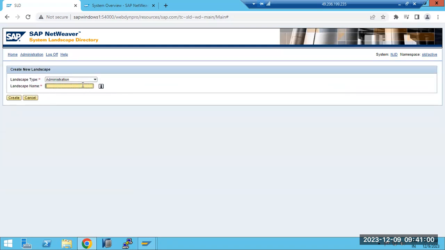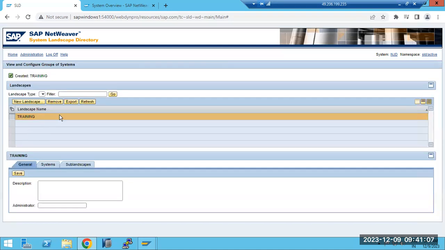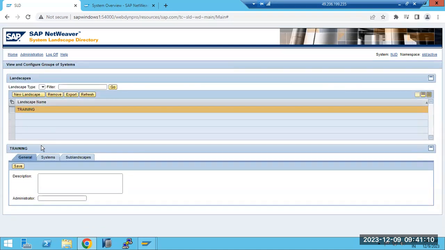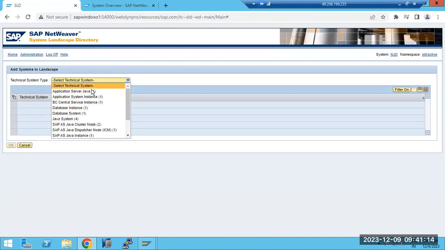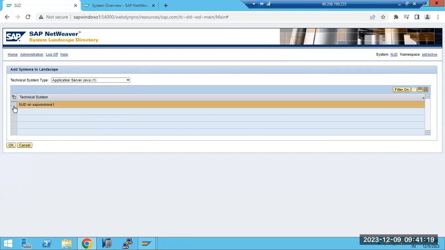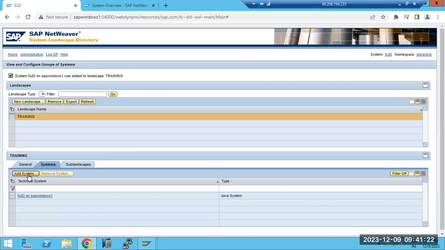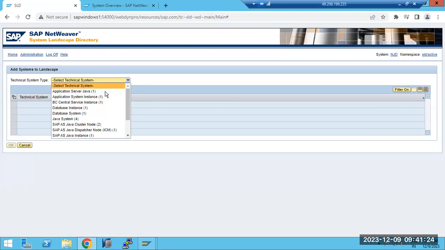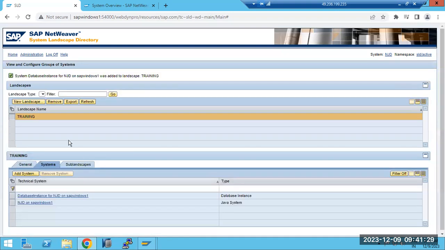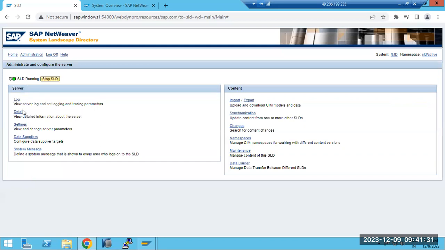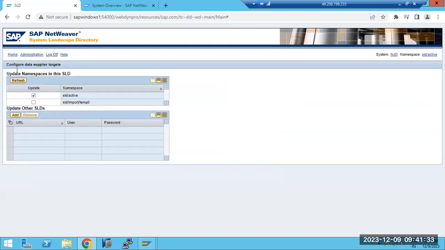So, landscape. I am creating some training landscape like that here, right? Just for the landscape I have created it here. What are the systems under the landscape? We can add the systems here in the landscape. We have only one Java system, so we can add it here. The database can also be added to the same landscape. These things are not required for us, you can ignore them.